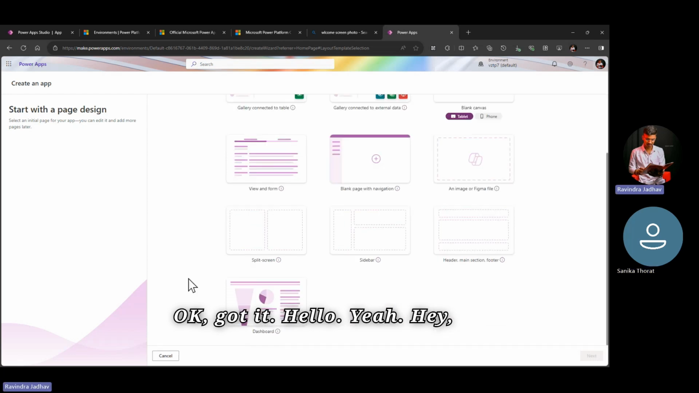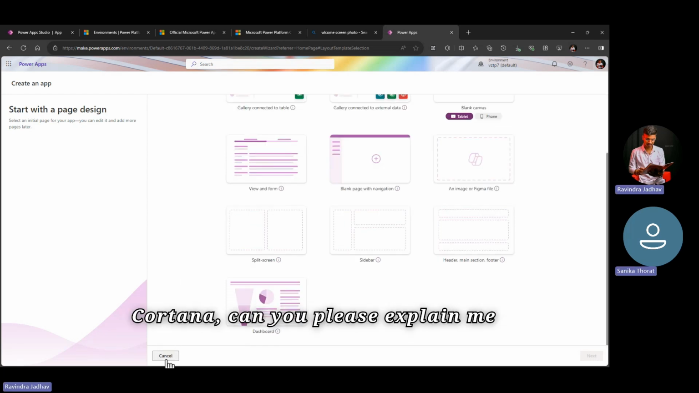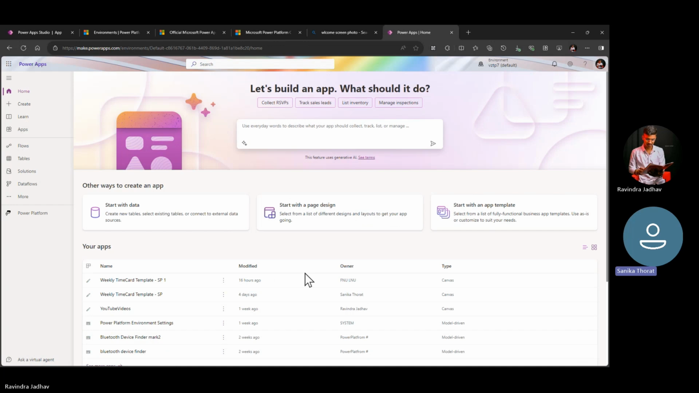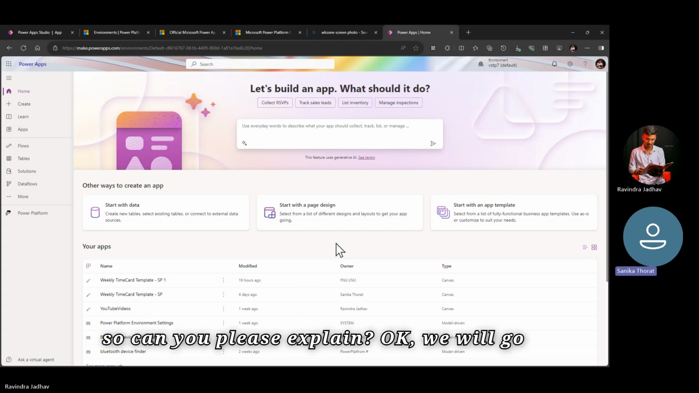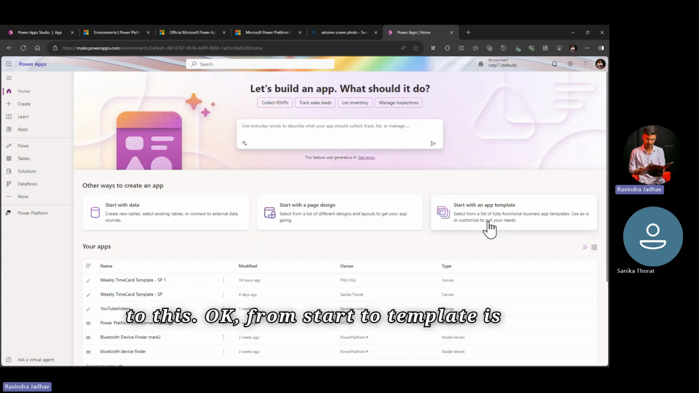Okay. Got it? Hello. Yeah. Sanika. Excellent. Can you please explain to me all the properties of Power Apps? Which one, the navigate? Okay, we will go to this.